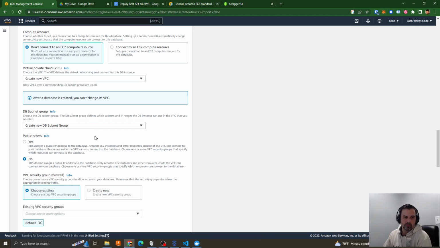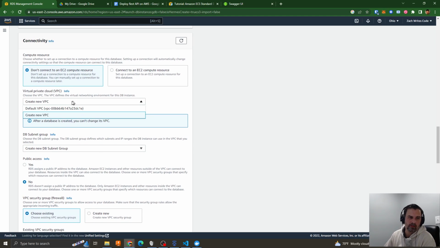All right, this is how we're doing this. We're creating a new VPC here and letting it create its own new DB subnet because this will do things automatically for us that I know will work. You can go back in and change things in that VPC later if you would like to.